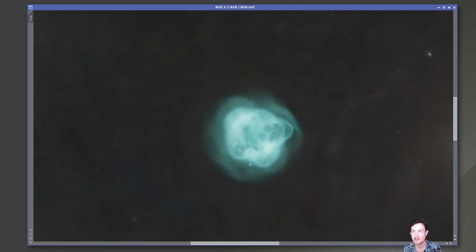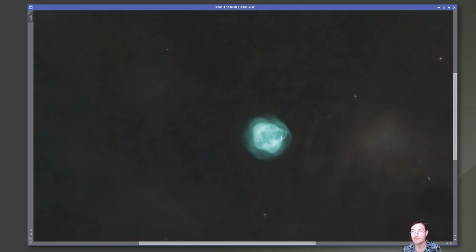I wanted the detail that the narrowband continuum subtracted data was getting me, but also the RGB aspect of it, since we did have the luminance in there and any extra light that would be in the planetary nebula would be adding to it as well. So this is the full combination of all that.